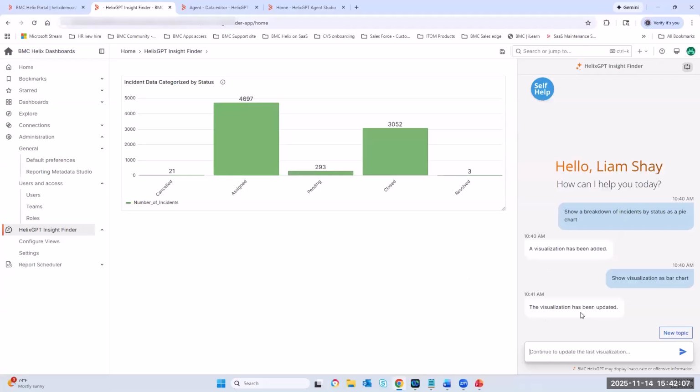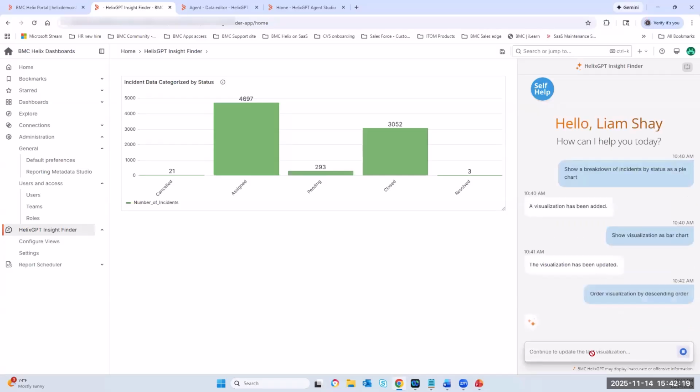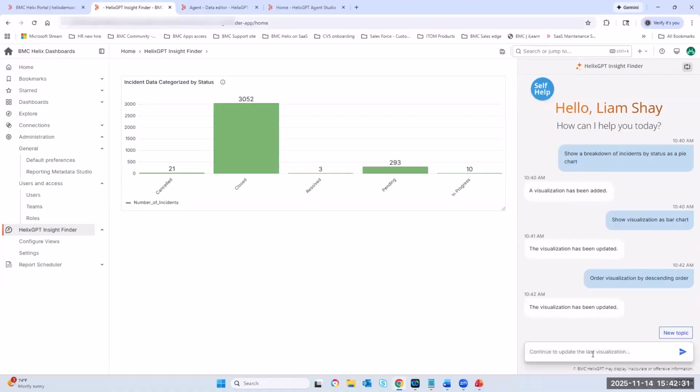So in this case, again, I just have the visualization updated. Then you can say, hey, order the visualization. For example, in this case, you can see that you don't have a specific order. You can say order the visualization by descending order, and it's going to order the visualization. Well, in this case, it didn't do it, but yes, eventually, most of the times it's going to do it.